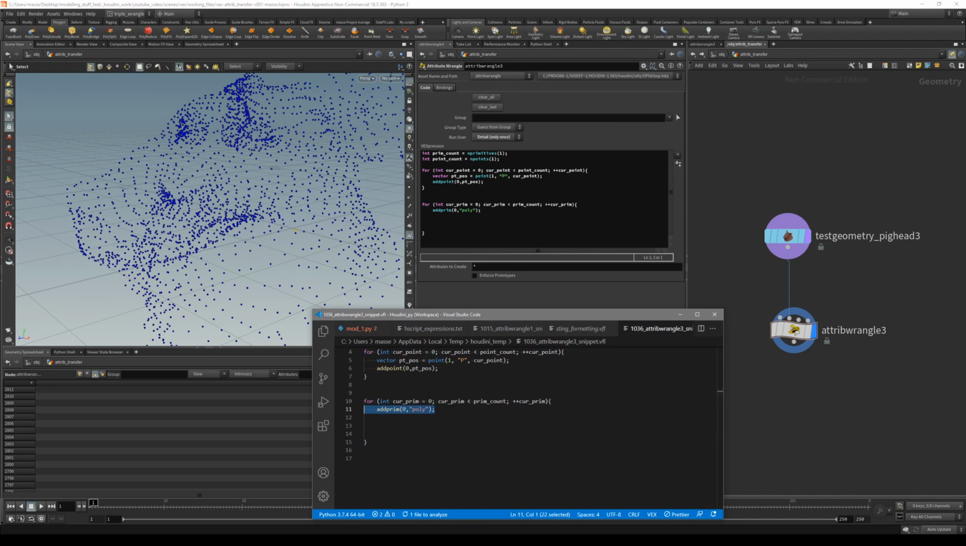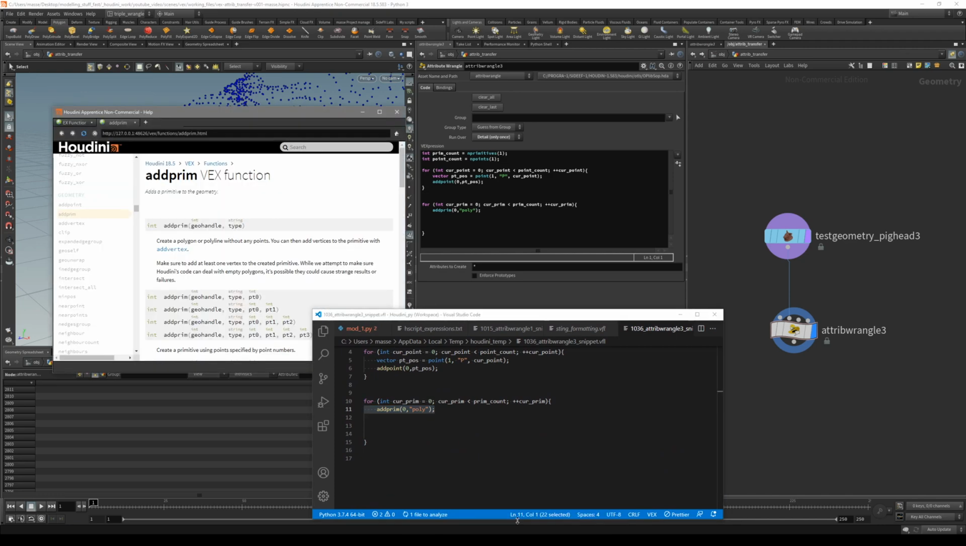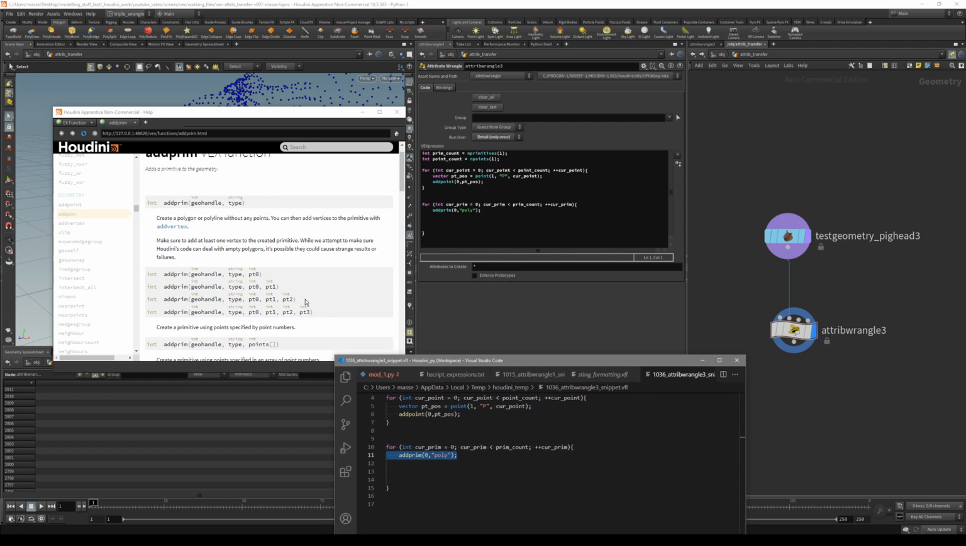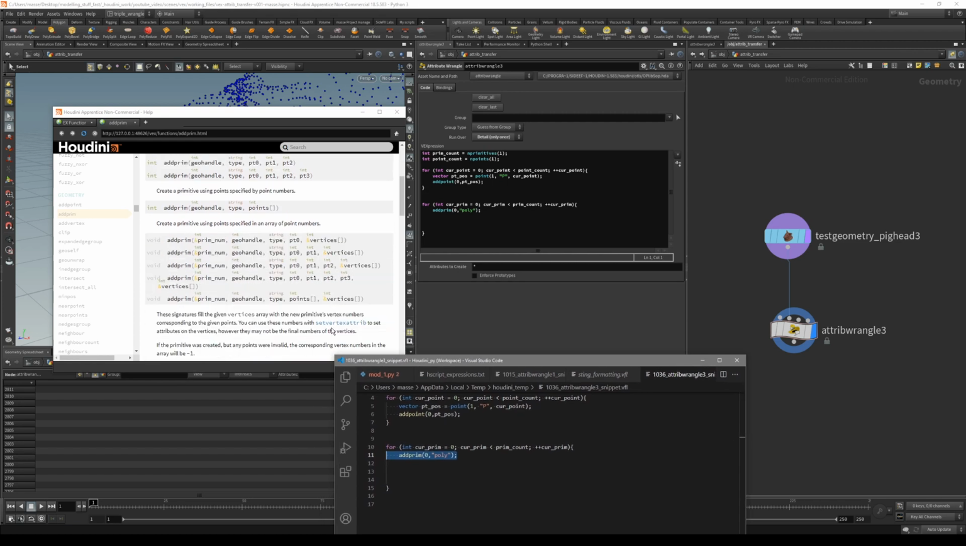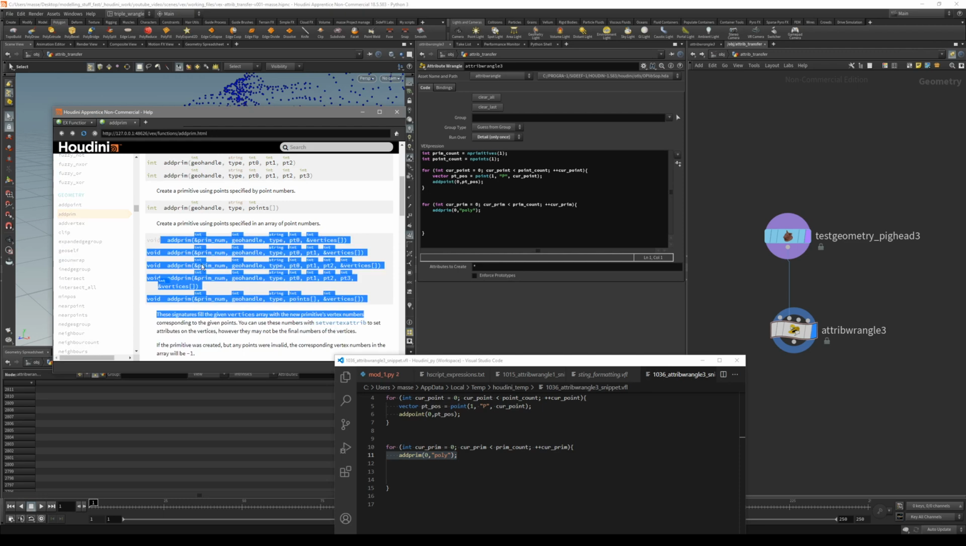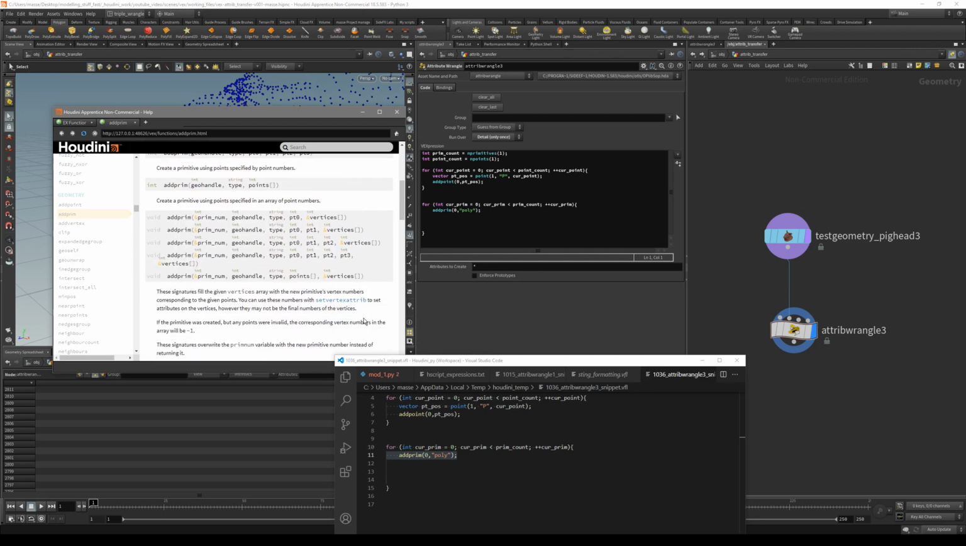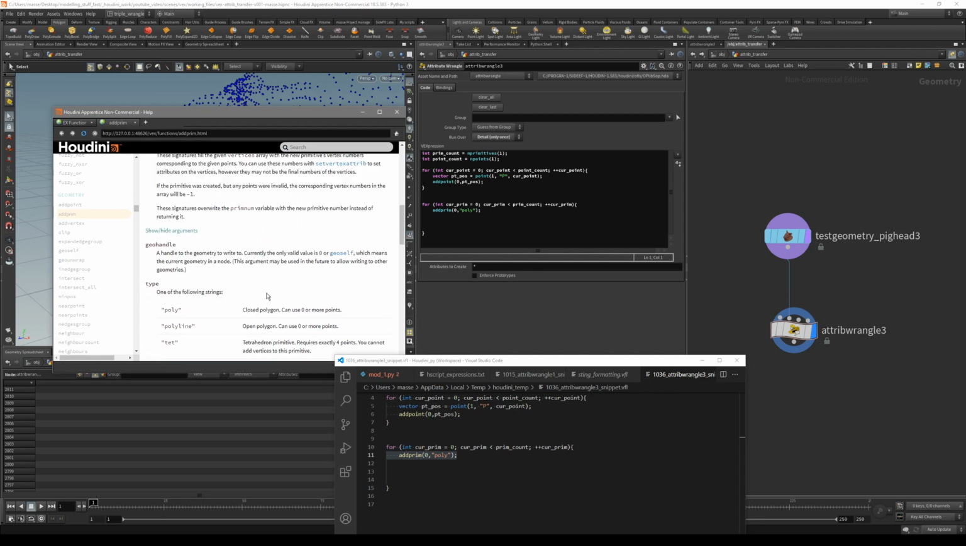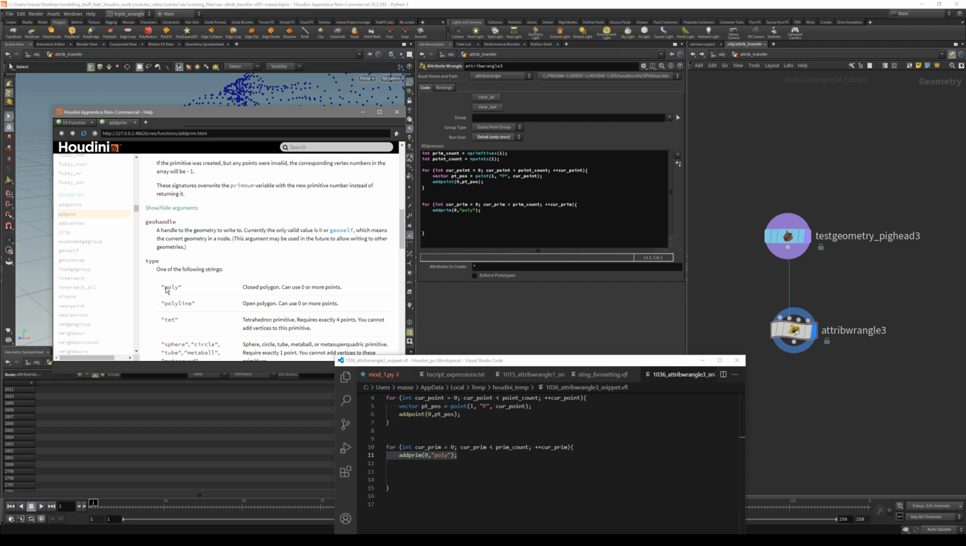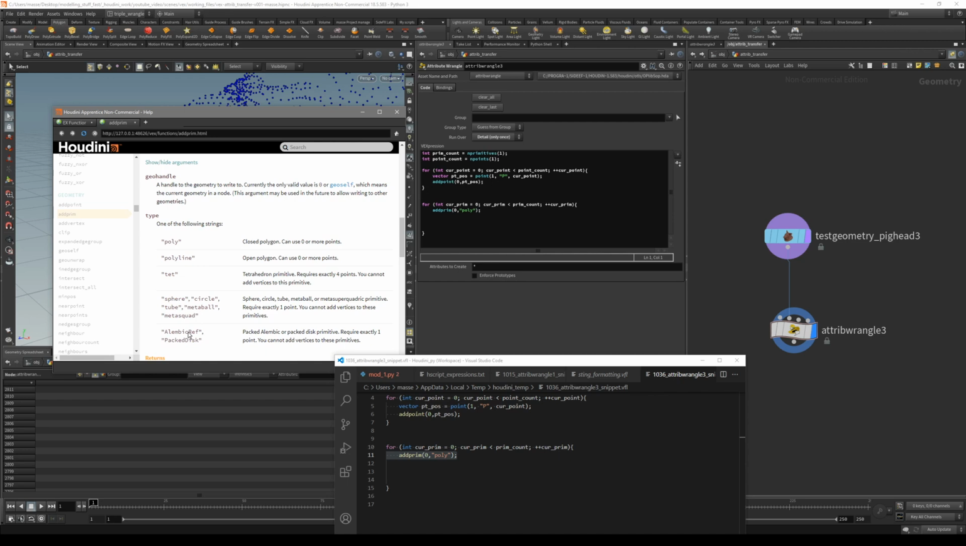So for this function it's very simple. Let's take a look at the add prim VEX function. You can see that there's a bunch of ways we can do it, but we won't really do it in these. We're going to use it looping over. For the type, you will see that we can use a poly type and polyline and a bunch of others, which I really don't use. But these two are very common in VEX.